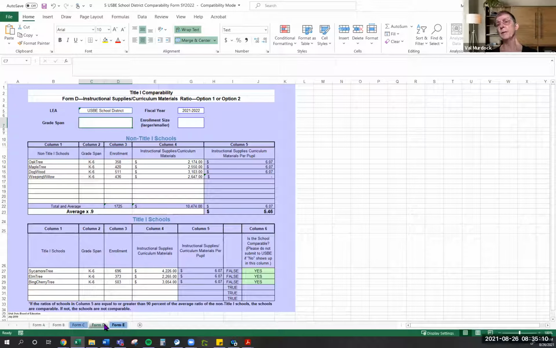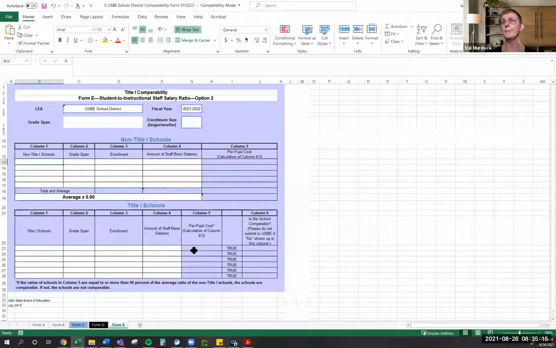Option 2 would be to complete this Form D as well as Form E, and that is to compare the amount of the staff base salaries at non-Title I schools with the teacher salaries at Title I schools. Most LEAs choose to complete option 1, so the first 4 forms, but some do choose to go with option 2, whatever is easiest for you.